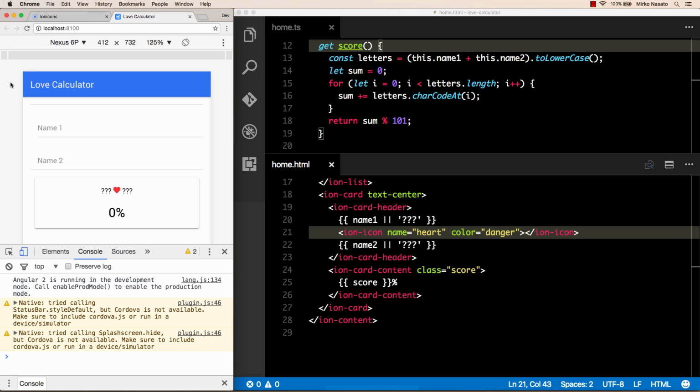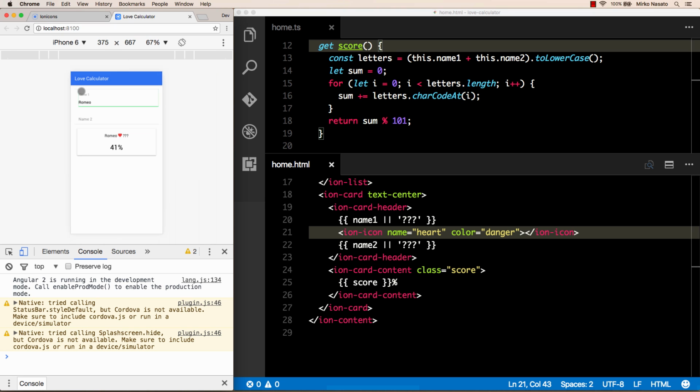What we're seeing now is the material design style. It's actually exactly the same that we've seen so far, because material design is the default platform style in Ionic. But notice how, for example, the title is aligned to the left, and if we focus an input field, there's a little blue line underneath. After we enter a value, the input line becomes green. They're all small things, but let's see what happens if we select iPhone 6 instead.